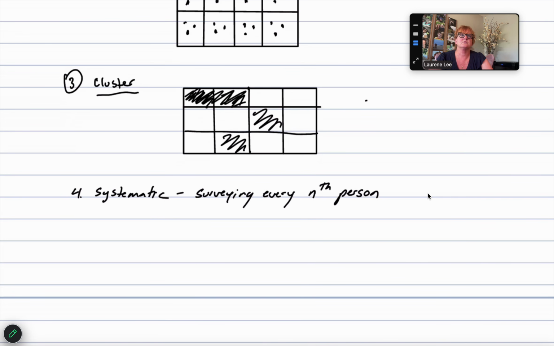This might be used, let's say I want to know who likes the hot dogs at the basketball game. So I might stand in the gym, and as people file through the snack bar, I might survey every third person and ask them, do you like the hot dogs? That kind of a thing.